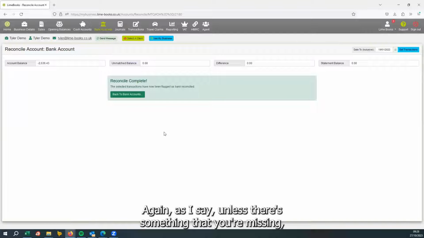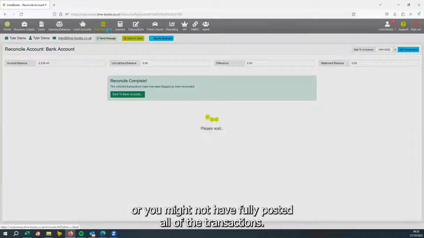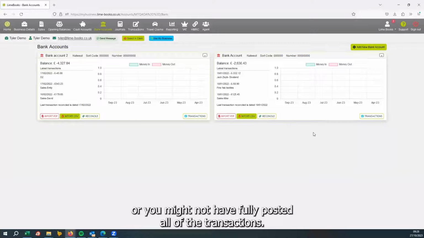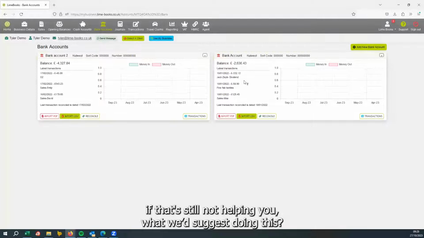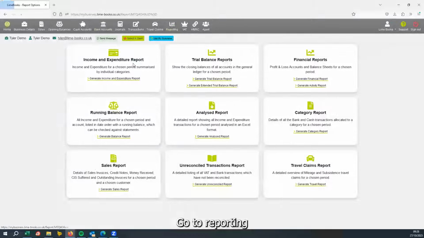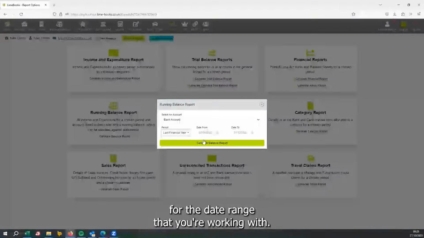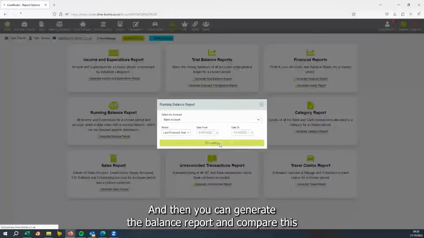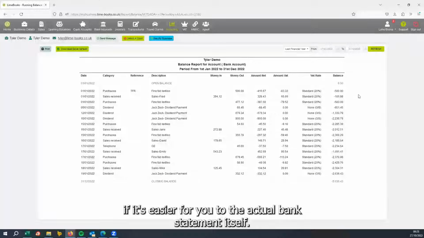Again, unless there's something that you're missing, you might have deleted a transaction, you might not have imported a statement, or you might not have fully posted all of the transactions. So those are the key things to look out for if it's not reconciling for some reason. Worst case, if that's still not helping you, what we suggest doing is go to reporting, generate the running balance report for the bank that you're working with, for the date range that you're working with, and then you can compare this, if it's easier for you, to the actual bank statement itself.